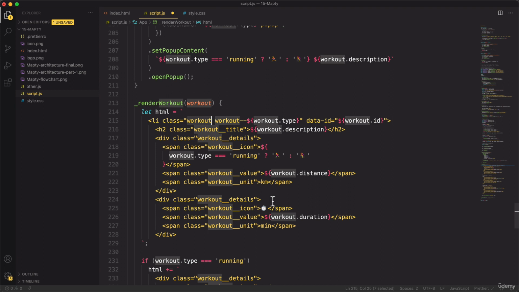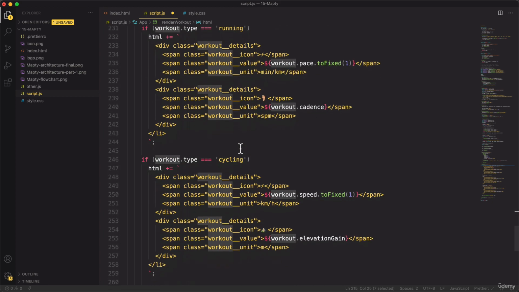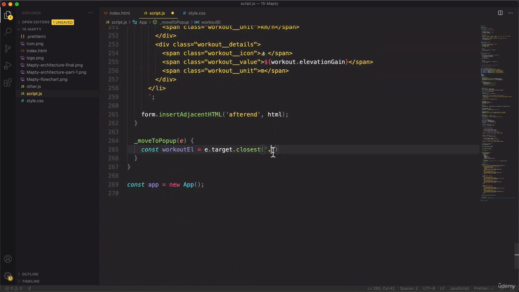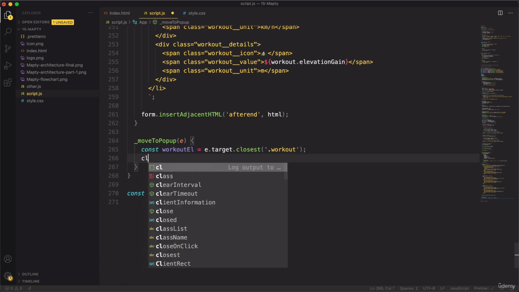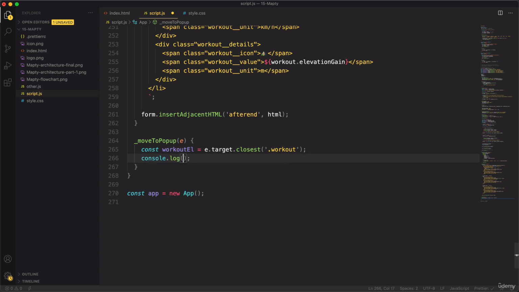So wherever the click happens here in the element, no matter if it's in one of these divs or these spans, it doesn't matter, all of it will end up in this li element with the workout class. Because from the element that is clicked, we will move up to this exact element here using the closest method. So once again, closest is a real lifesaver here. It is really, really helpful.